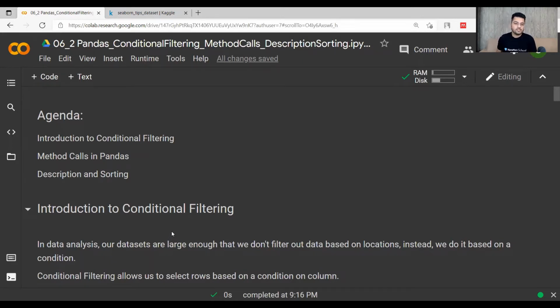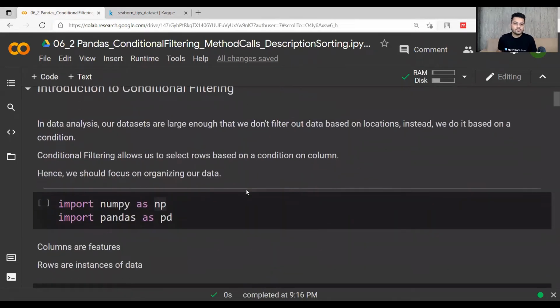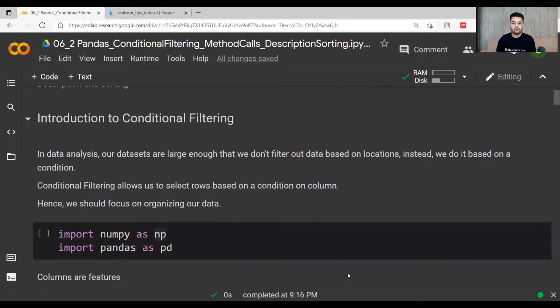So what is conditional filtering? In data analysis, our data sets are large enough that we do not filter out the data based on locations. Instead, we do it based on a condition. Location means, let's say there are 1 million rows, you will not do the filtering based on a location, let's say index 1 lakh. Instead, you will be writing some condition. If that condition is satisfied, then only the rows come up as the filtered data. So conditional filtering allows us to select the rows based on a condition on the columns.